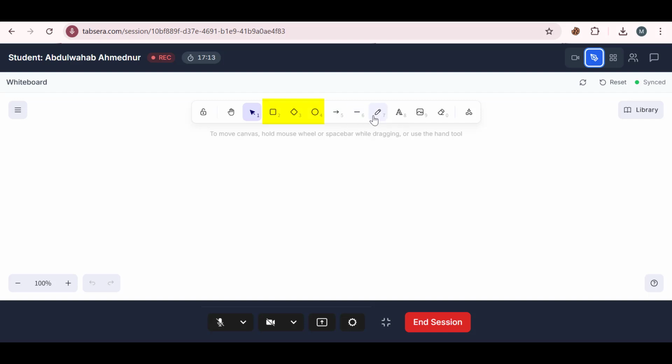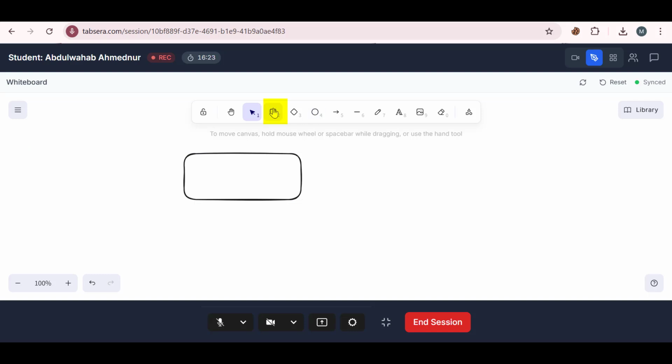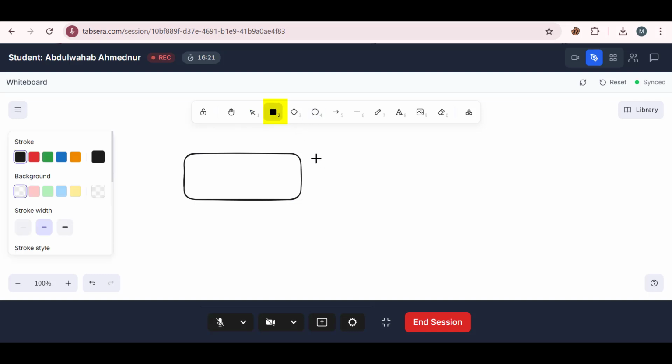Shape tools include rectangles, diamonds, and ellipses, perfect for diagrams and flowcharts. Selecting the rectangle tool to draw a shape. With rectangle selected, you can click and drag on the canvas to create boxes for diagrams.